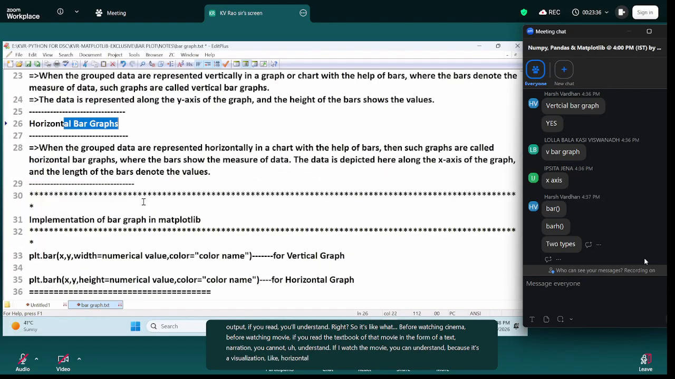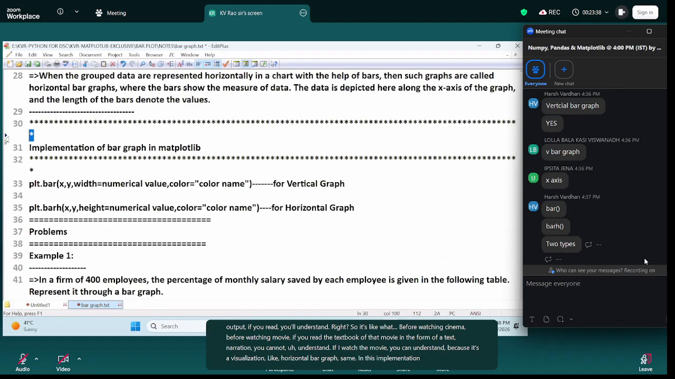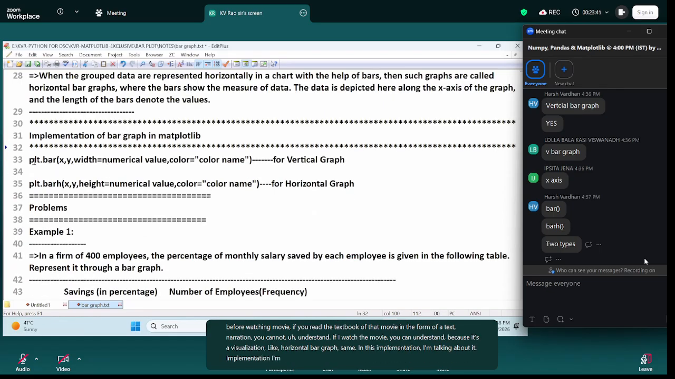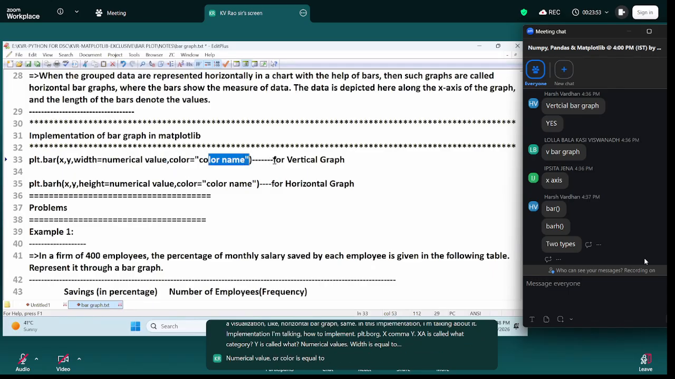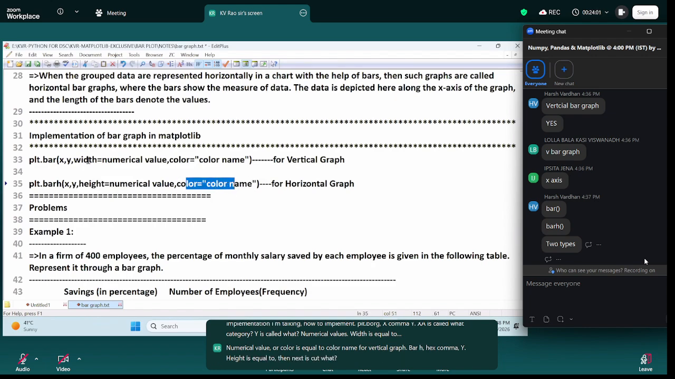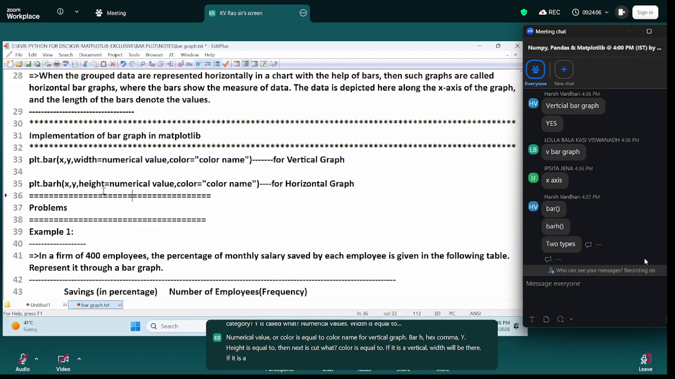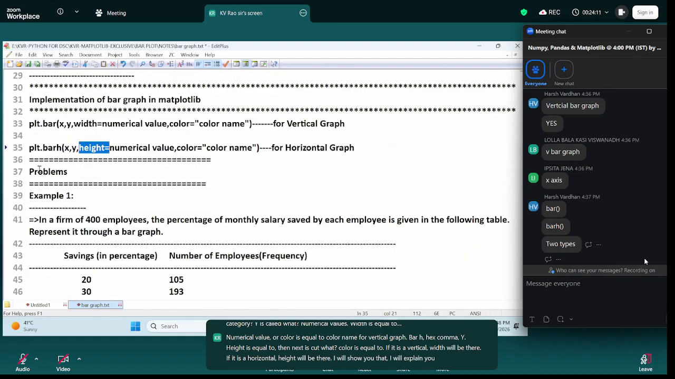Horizontal bar graph is the same. In this implementation, I'm talking about how to implement plt.bar X comma Y. X is called what? Category. Y is called what? Numerical values. Width is equal to a numerical value, or color is equal to a color name, for the vertical graph. Then barh X comma Y, height is equal to, and next color is equal to. If it is vertical, width will be there. If it is horizontal, height will be there. I will show you that and explain it. Nothing to bother about.